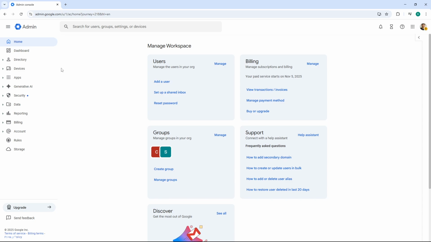After you've successfully logged in, you'll land on your admin dashboard. Take a moment to familiarize yourself with the layout, then direct your attention to the left side menu. This is where all your primary navigation options are housed, and it's designed to help you quickly access different areas of your workspace administration. In that left side menu, look for the section labeled Apps.